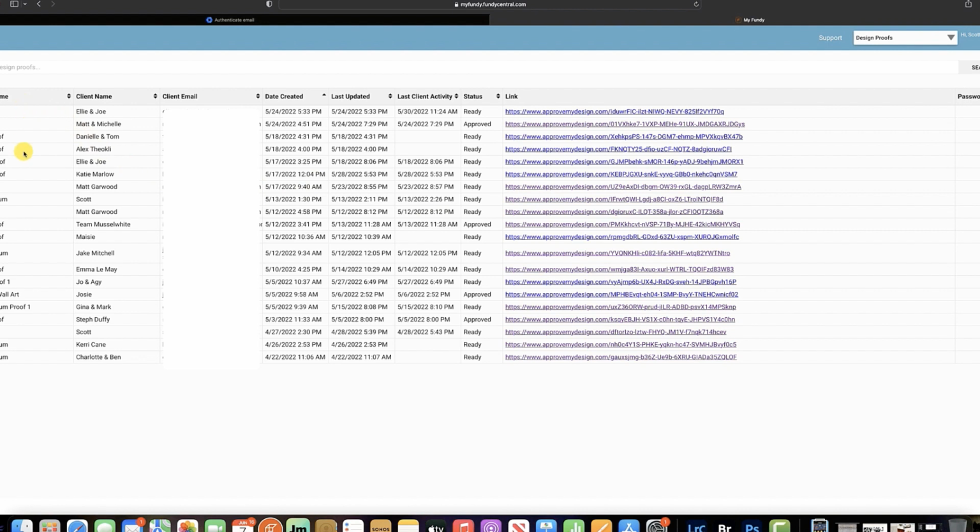Here you can see the name of the proof, the client name, the client emails, and the date you created the proof, and the date when everything was updated with any amendments. The last client activity is not when the client last logged in, but when they sent any comments or approved the album. On the right hand side here, you can see the link to directly send to the client if they have misplaced the link you initially sent in the original email.